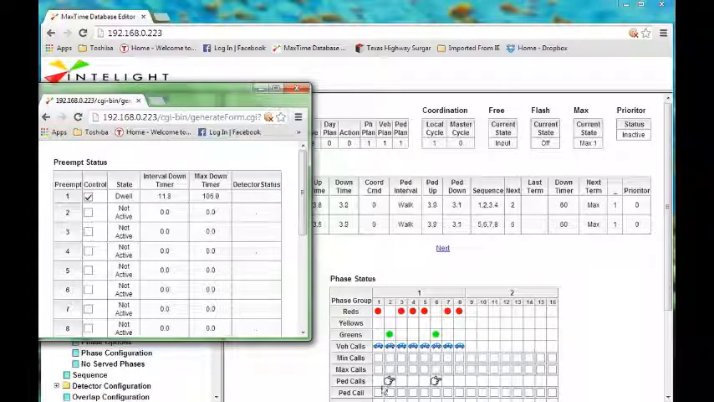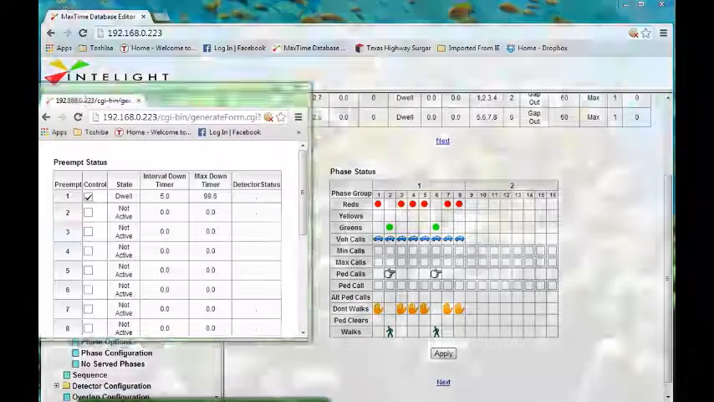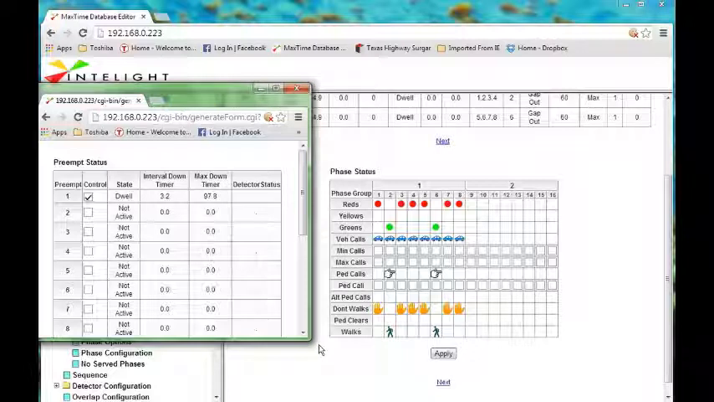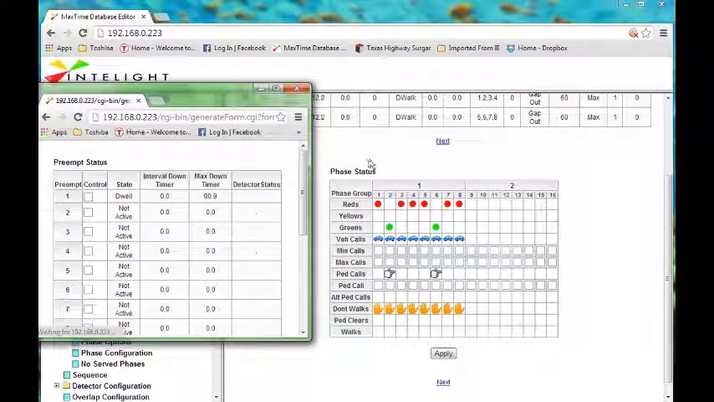Notice that we have calls because dwell phases are non-actuated. Ped dwells are non-actuated, which means that they're going to be serviced when we go there, and we're in the walk interval. And we'll sit there because there's no other activity. We'll hit apply and exit, and we will exit to our phases.